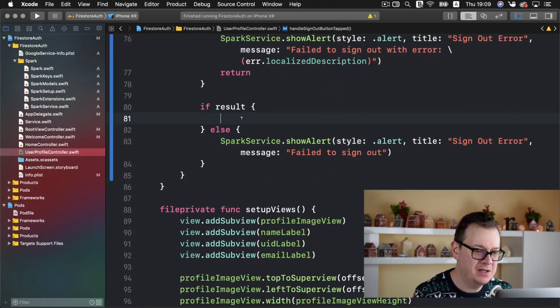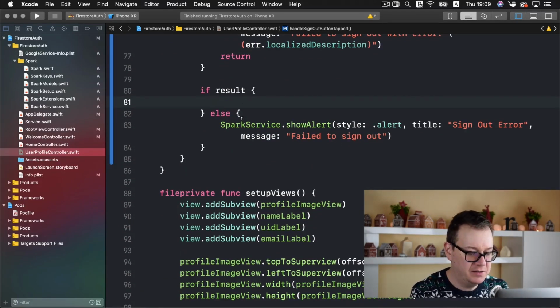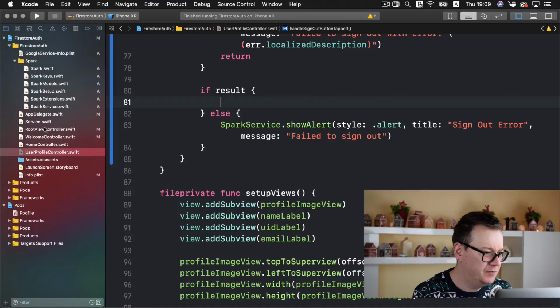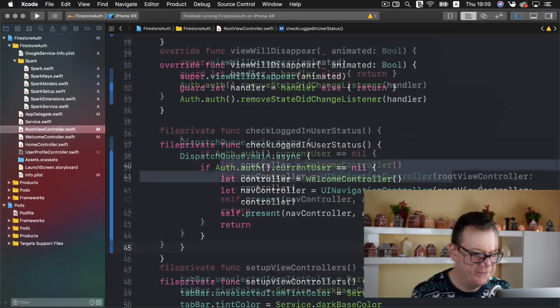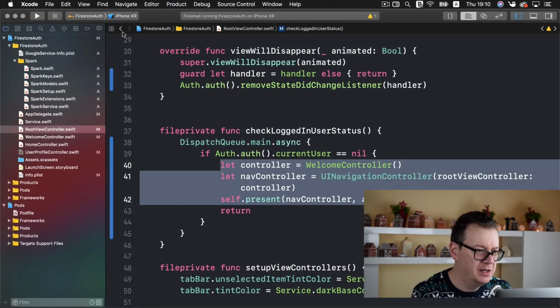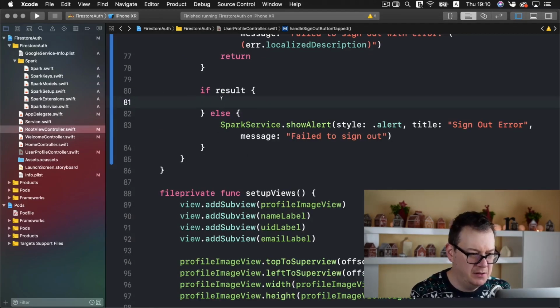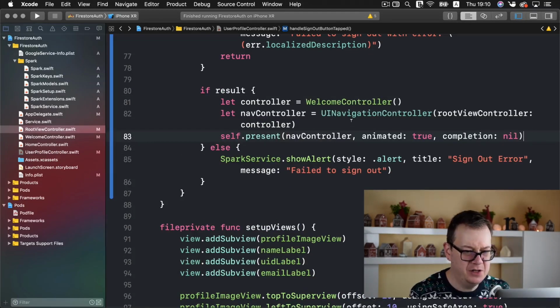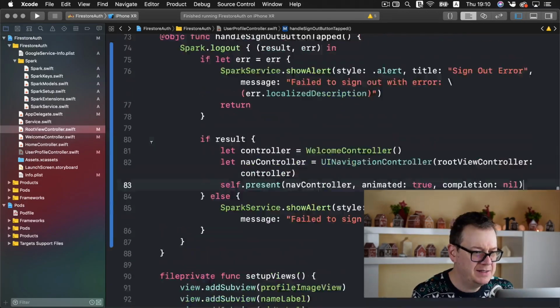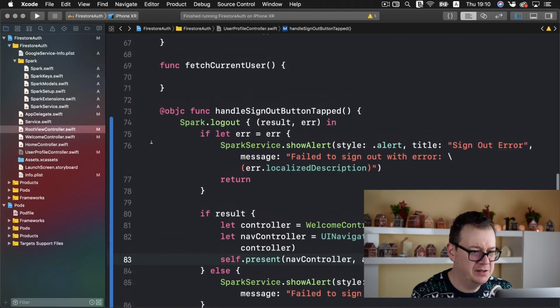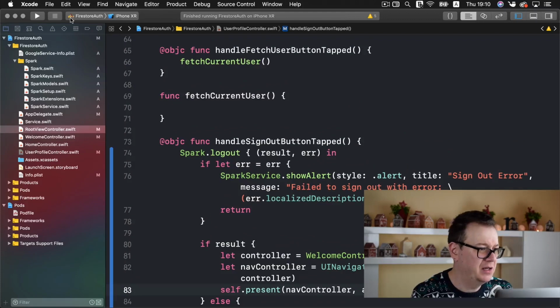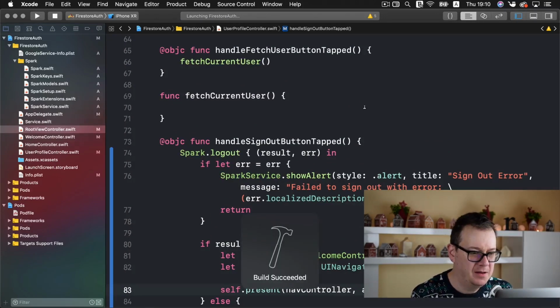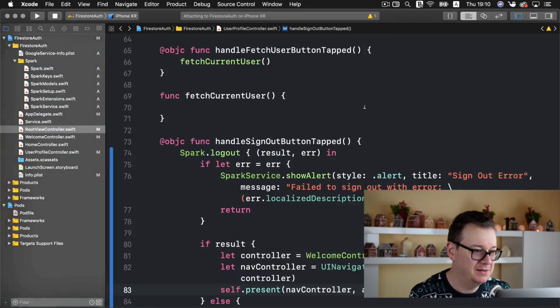So if the result is true, then let us just create our welcome controller, and I believe I would just simply copy all of this out from the root view controller. Okay, here we go. And we are presenting it, and I believe this should work. So let's see what happens if I just tap on the sign out button. Let's build and run again. And hopefully we will get signed out.